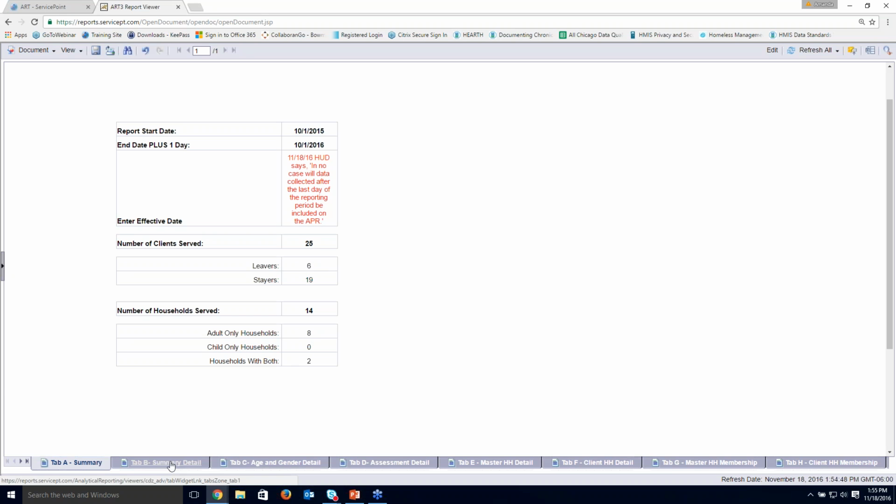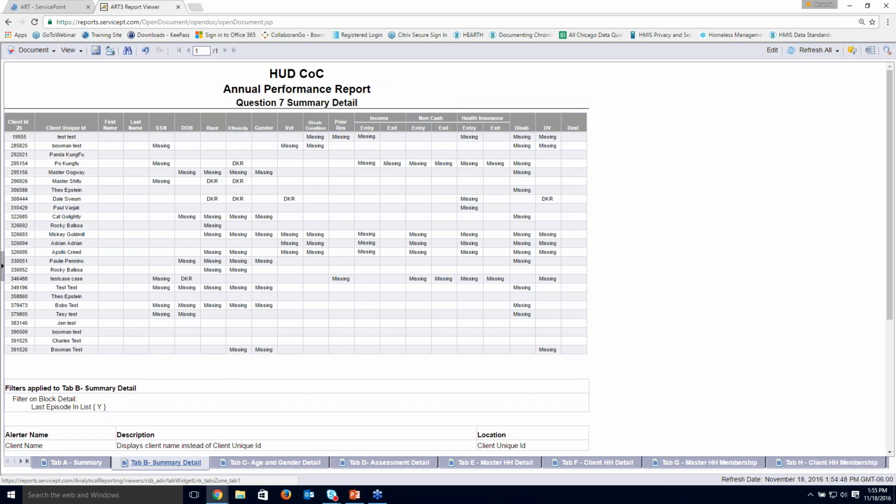So let's go into the tab B here. And here's where you're actually starting to see who was missing data. Remember, before we only saw that there was missing data in a column of data elements and answers of don't know and refused.